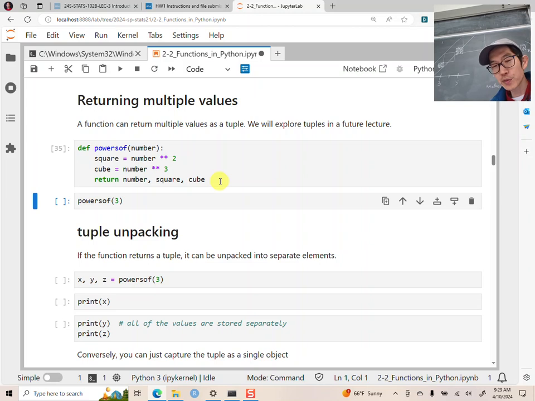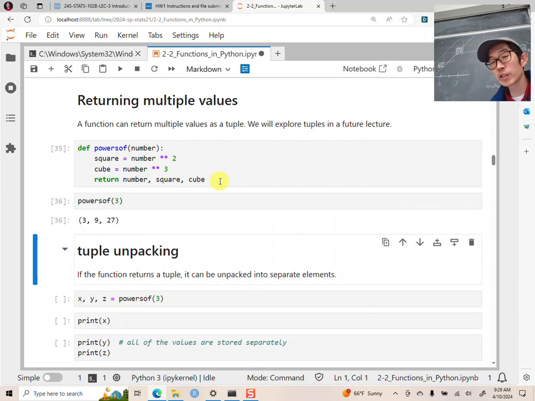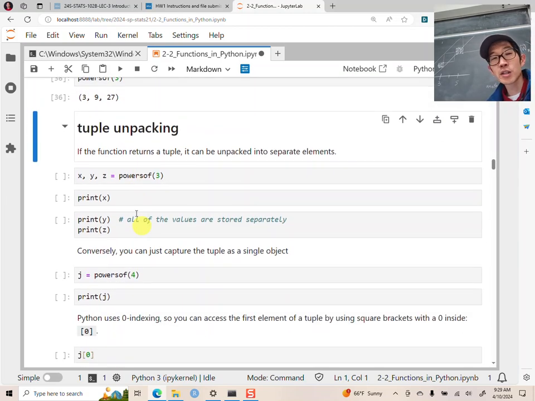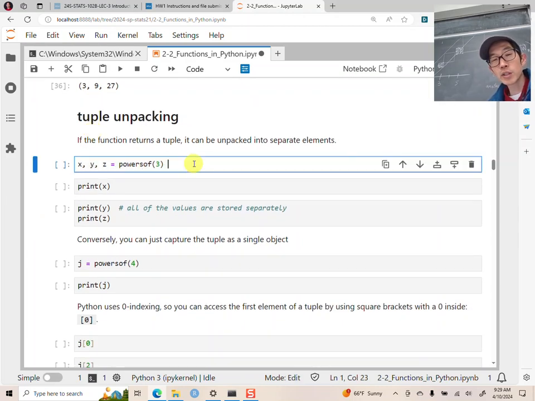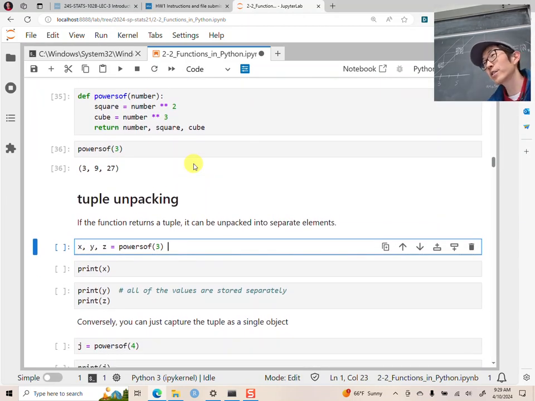So I can do powers of 3, and we're going to get 3, 9, 27, and this is grouped together into a tuple. The parentheses, opening and closing parentheses, indicate that this is a tuple. One nice thing about tuples is there's something called tuple unpacking. You can take powers of 3, which is this tuple 3, 9, 27, and you can assign it directly to x, y, and z, okay?